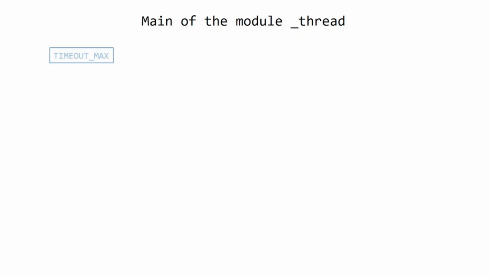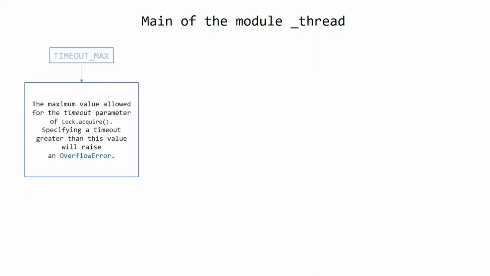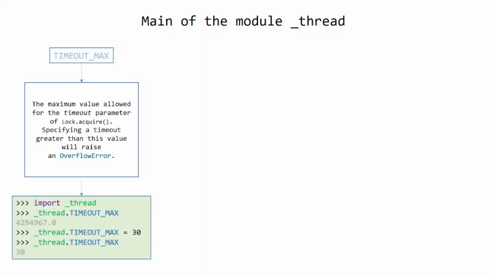The TIMEOUT_MAX parameter is the maximum value allowed for the timeout parameter of lock.acquire. Specifying a timeout greater than this value will raise an OverflowError. By default, this parameter equals 4,294,967 seconds. You can change it.